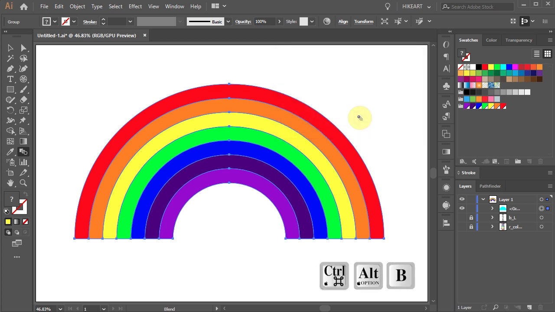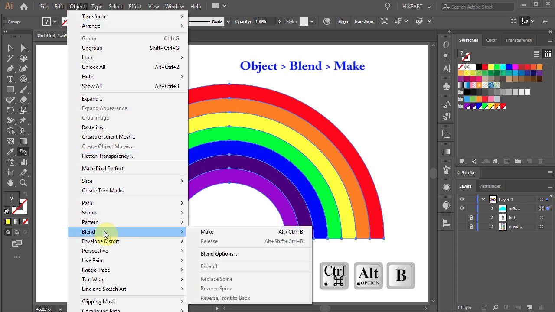Now either press the Ctrl, Alt and B keys on your keyboard to apply the blend or go to Object, Blend and choose Make.